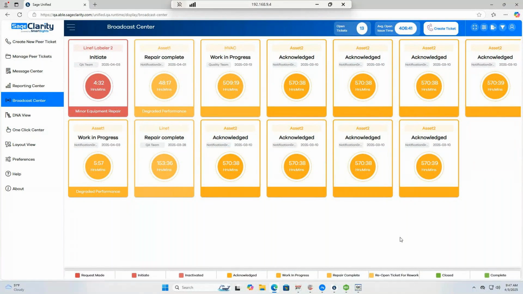We'll begin with a quick overview of peer like we did with the slides. Here you see the broadcast center, which again is something that you could put on a control room TV or some sort of big screen in a conference room. This shows all the open tickets in peer and the state that they're in. You'll notice different colors for tickets on the screen. The different colors indicate the different states of a peer ticket. Some examples being initiate, repair complete, work in progress, and acknowledged. You'll also see on these tickets a time feature which tells you how long the peer ticket has been open.